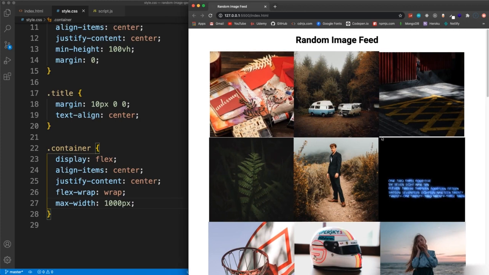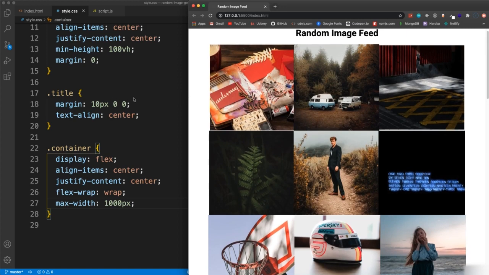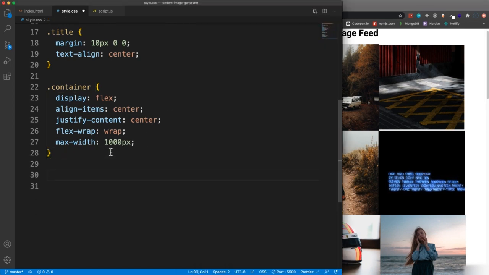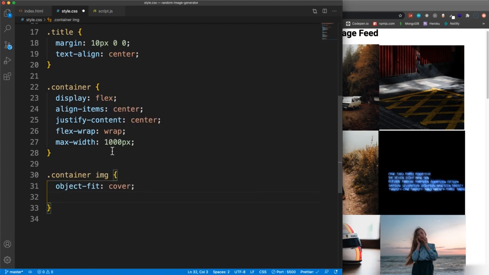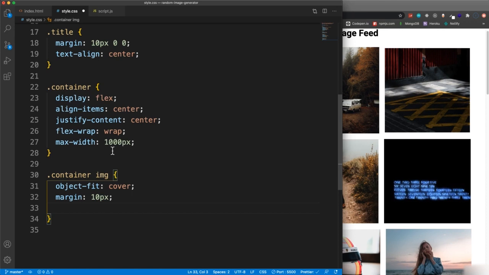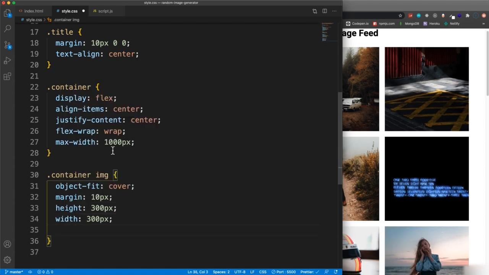All right. And we're going to change the size. See how they're slightly different because of the sizes? They're all in the 300 to 310 range, but they're slightly different. So we will add a size onto the images. So that's it for the container. Now let's do the image. So we'll do container image, and let's just do an object fit cover. We want to see the whole image, and then we'll put some margin in between that, and let's set the height to 300 pixels, also the width to 300 pixels. So now they're all going to be the same size. And let's do a max width of 100% so they don't go out of the container. And that should do it.